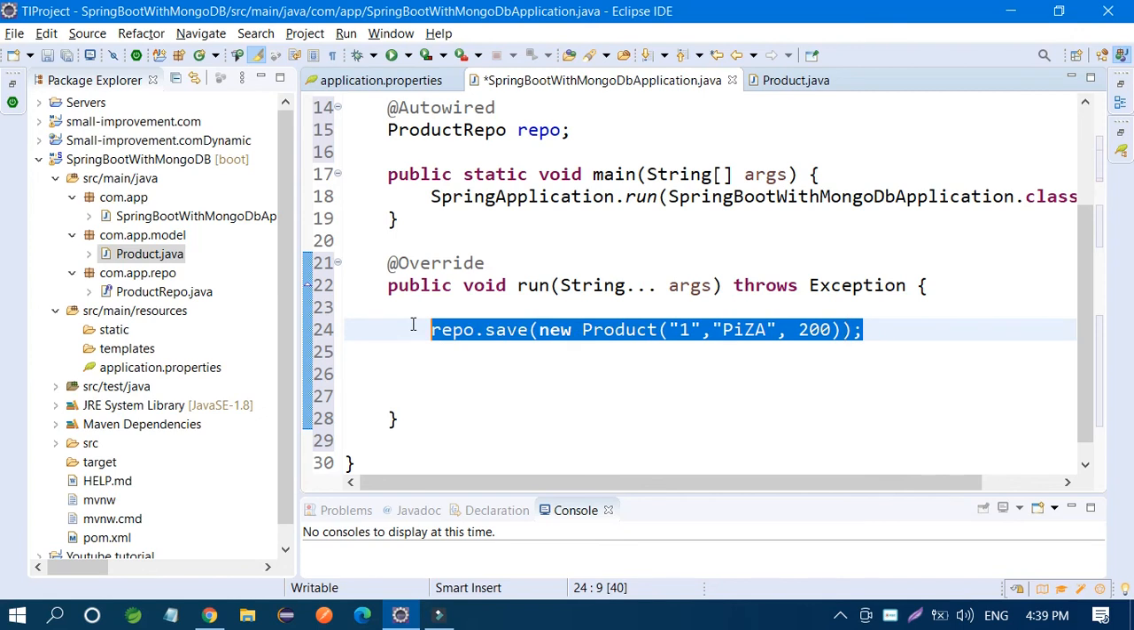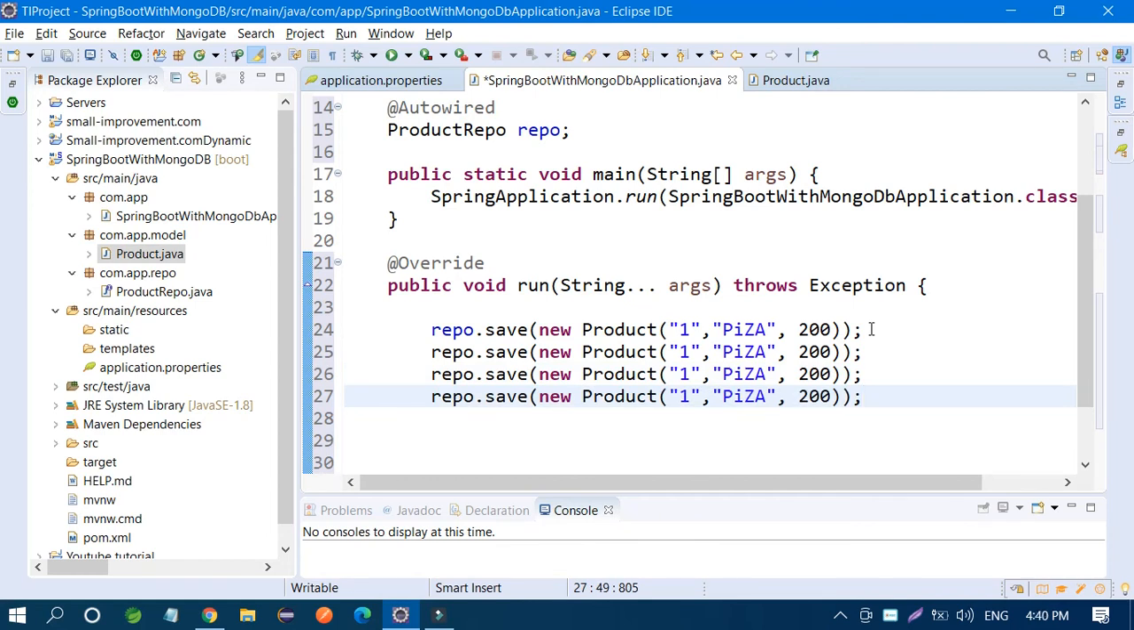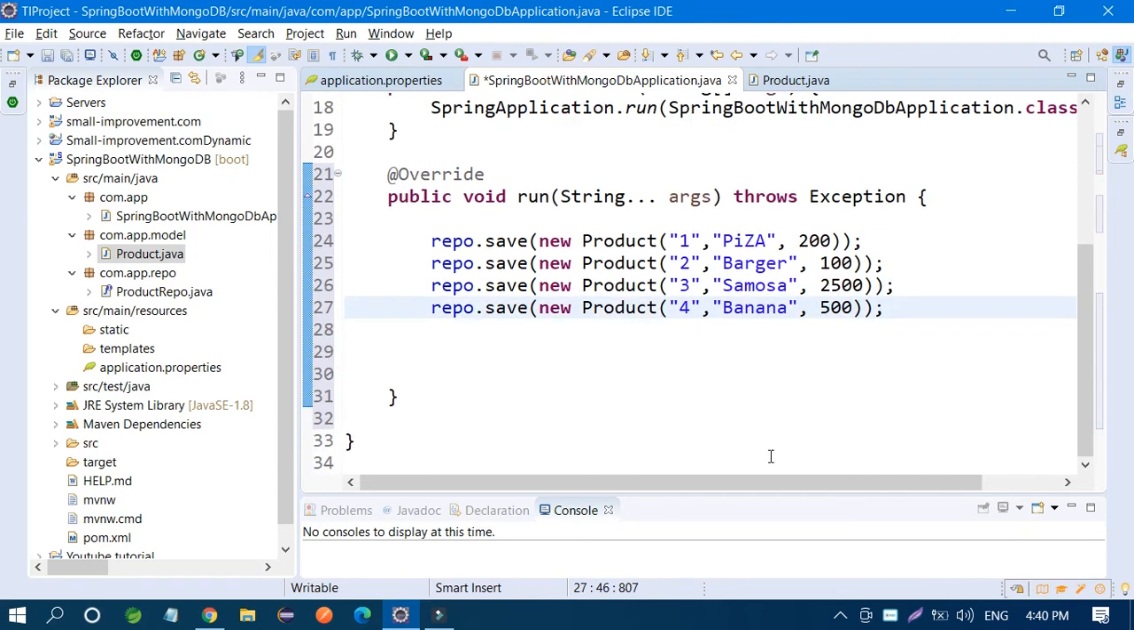As like that, I'm going to insert three more products. So I'm going to change the id to id 2, id 3, id 4: pizza, burger, samosa, and one more thing, banana. The prices are different: 100, 500, 300. Okay, like that we can do.